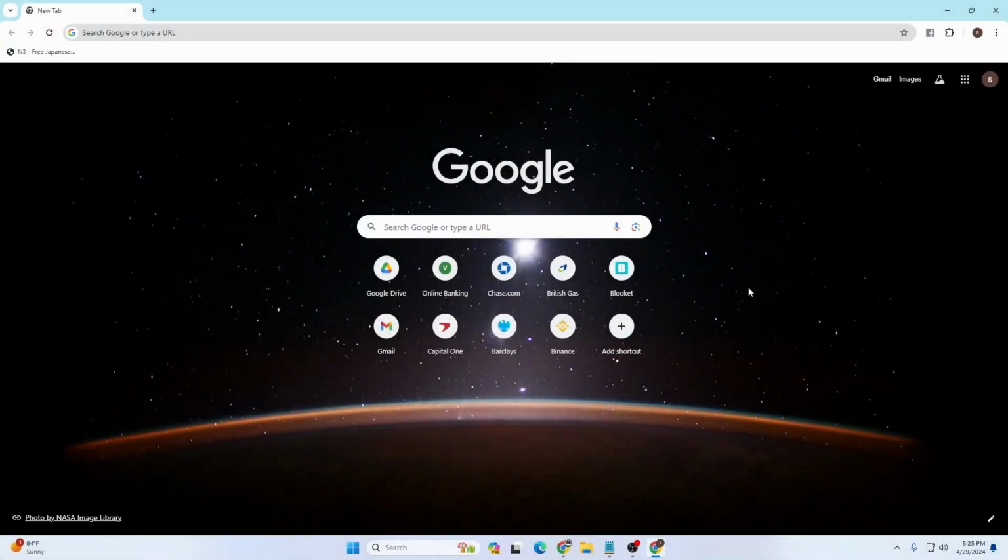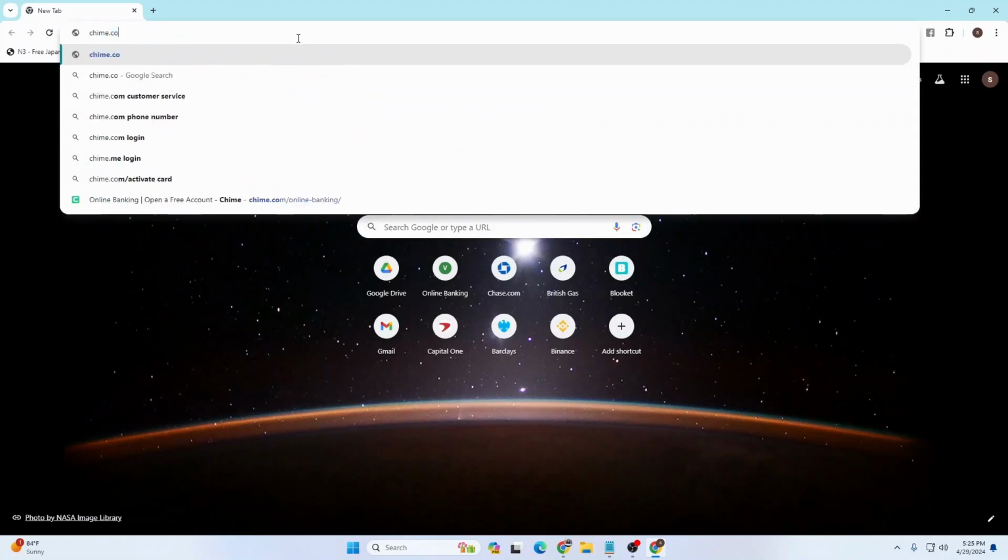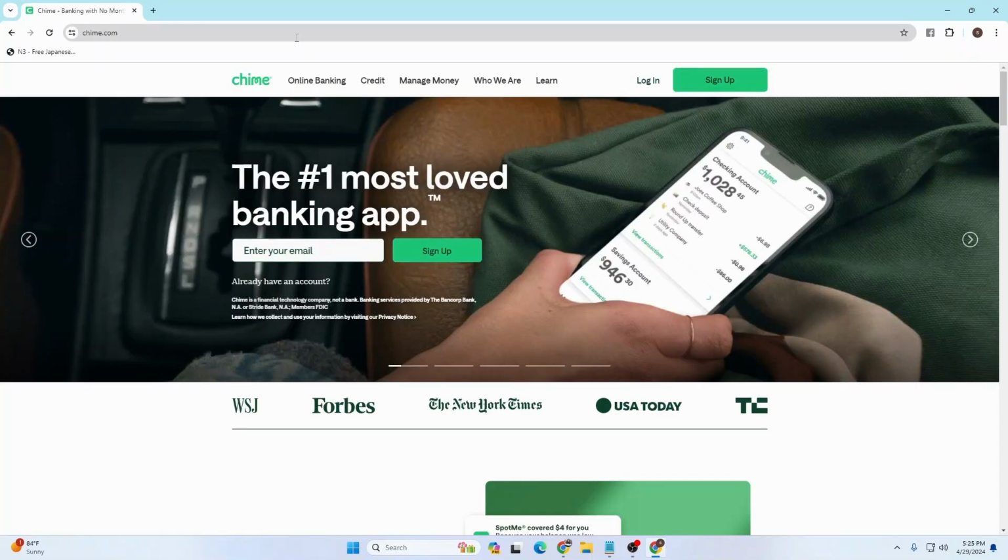Now to log into your Chime bank account online on your computer, first open up your preferred browser, as I have already opened Google Chrome. And on the search bar, click over there and type in the address chime.com and hit enter, and then you'll be directed to the home page of Chime Bank.